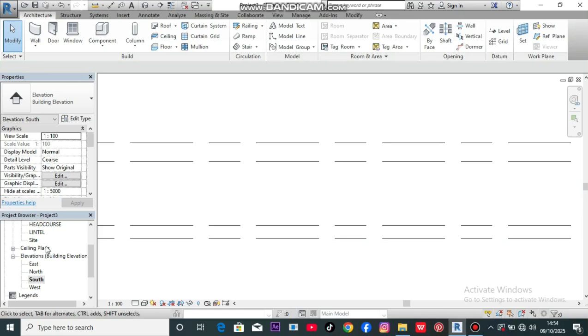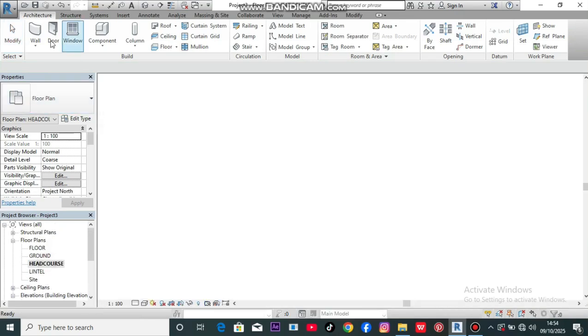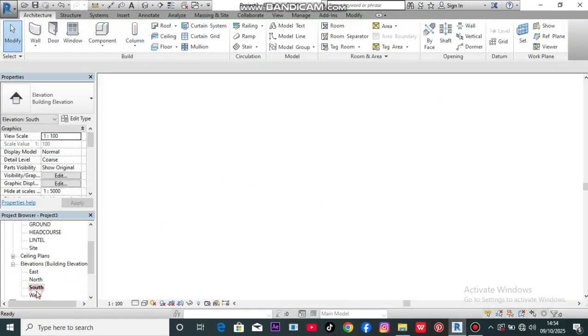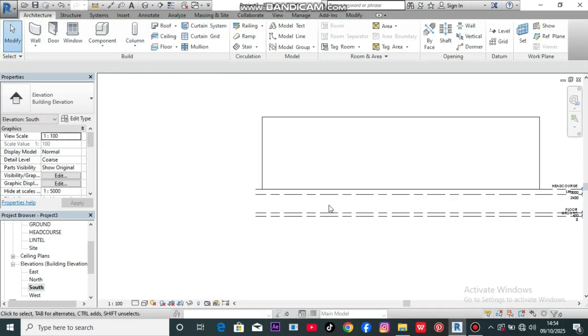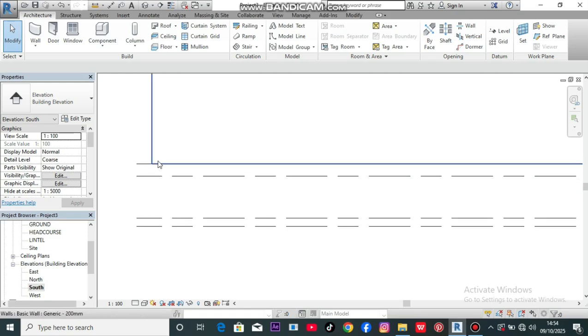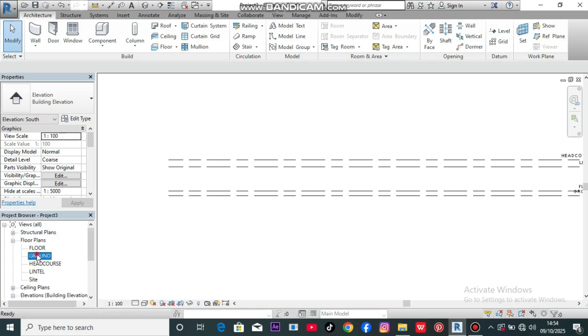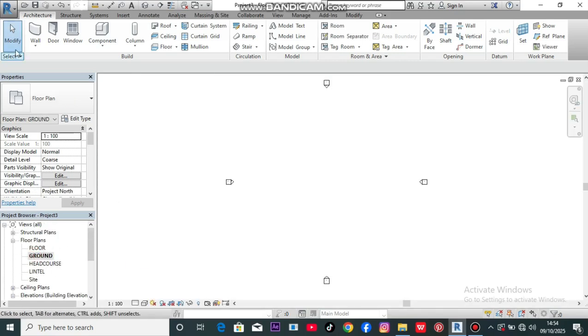Even if, for example, I move to head course, pick the wall, draw it all over and modify. Let's go to south elevation. You can see that our wall is being built on the head course. So this is how it works. So I hope you understood this. Let's move to the next step. So we move to the ground and hit on wall.